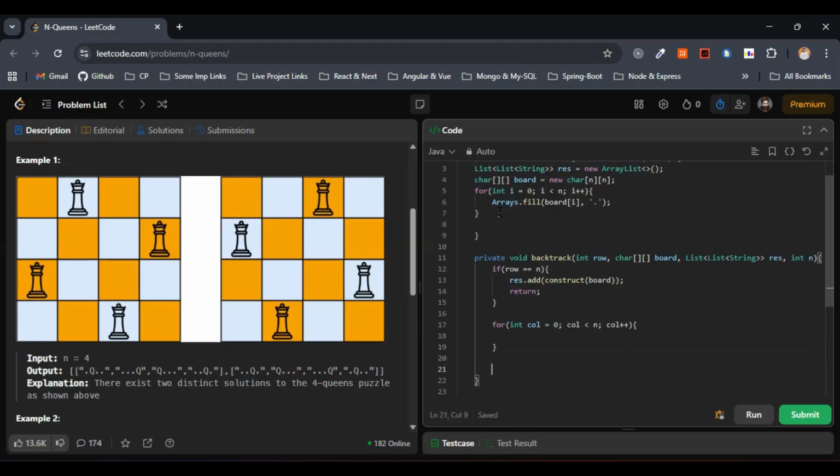So I'll just come here. So let me give private. So this one will be boolean. I'll just go with isSafe. So the parameters will be char, so this one will be board as well as row, and again this one will be column, and this one will be n. So this is fine.